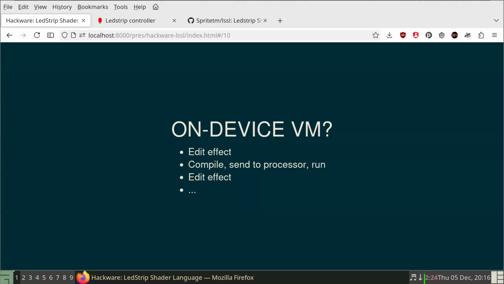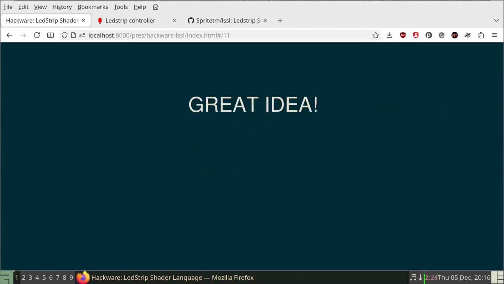And because I don't need to reflash it, I can do this over Wi-Fi if needed. So it's a great idea. It's also not mine.